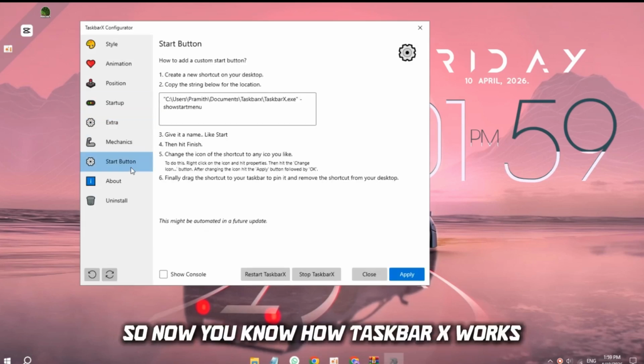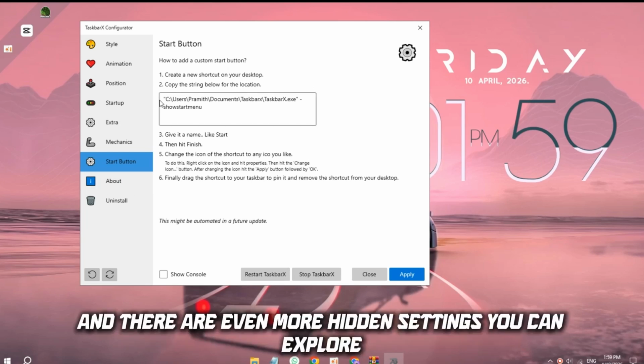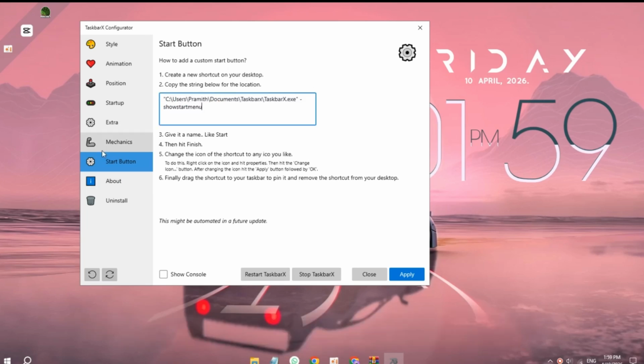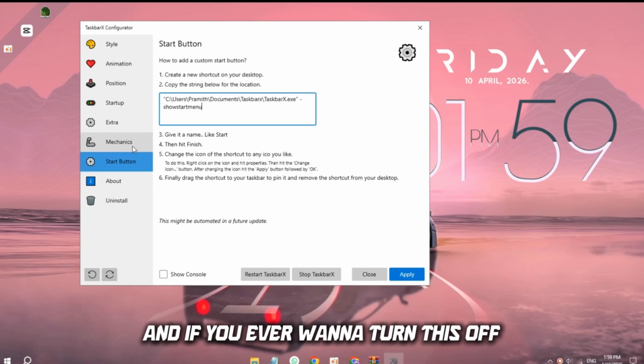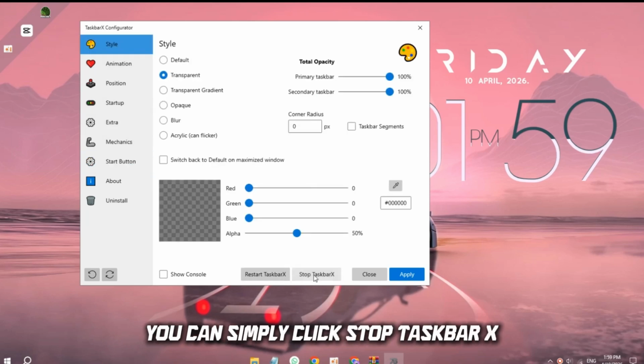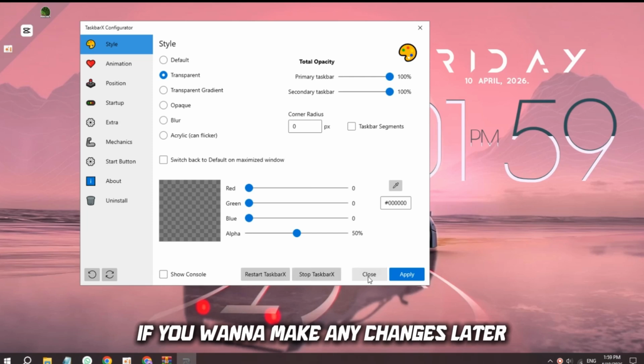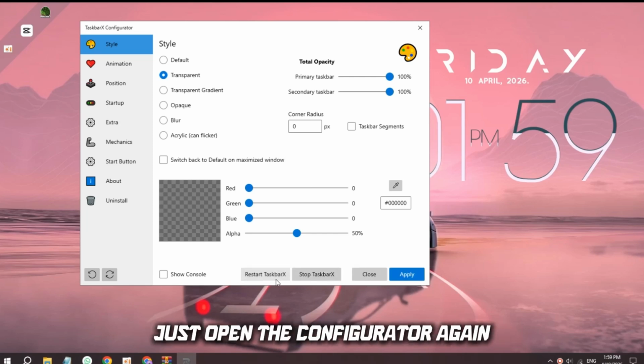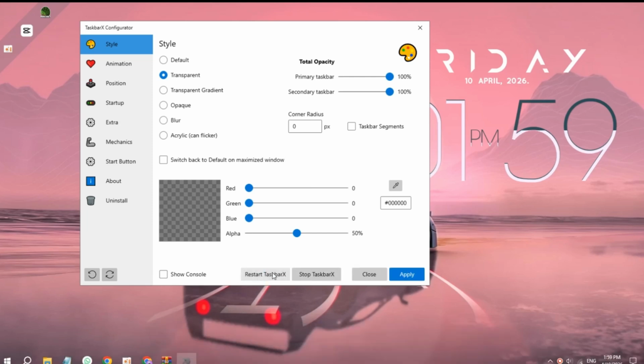So now you know how TaskbarX works, and there are even more hidden settings you can explore. And if you ever want to turn this off, you can simply click Stop TaskbarX. If you want to make any changes later, just open the configurator again and adjust your settings.